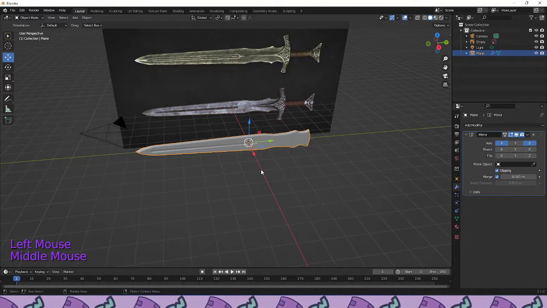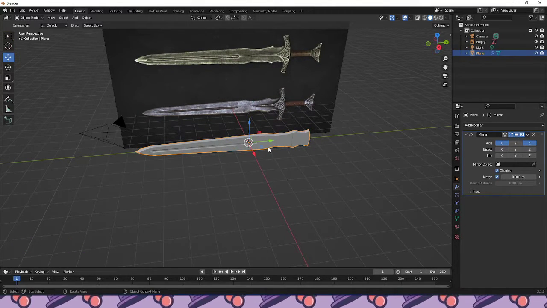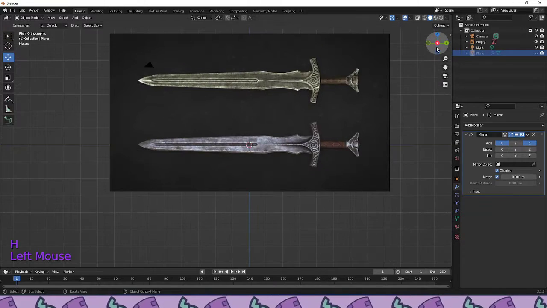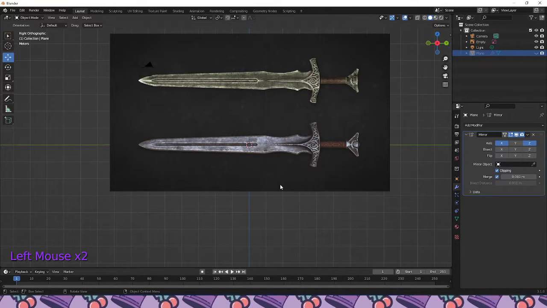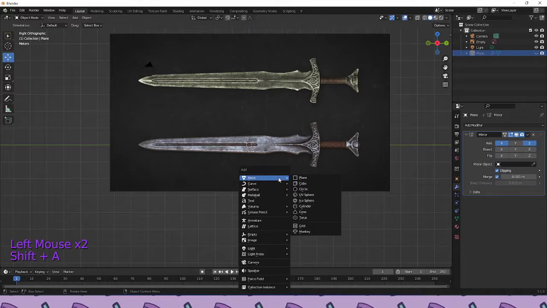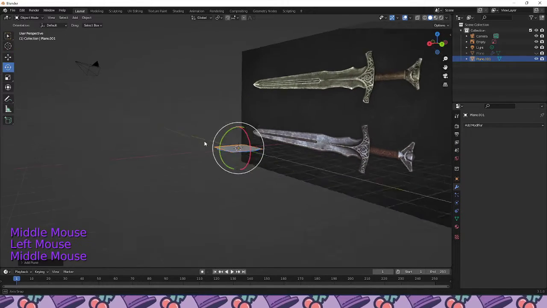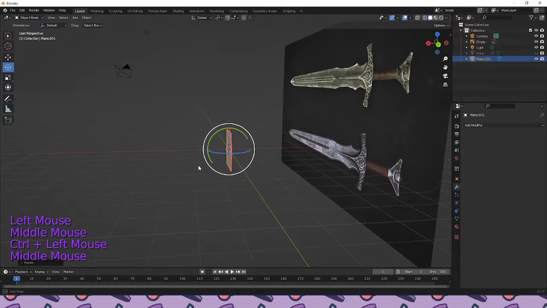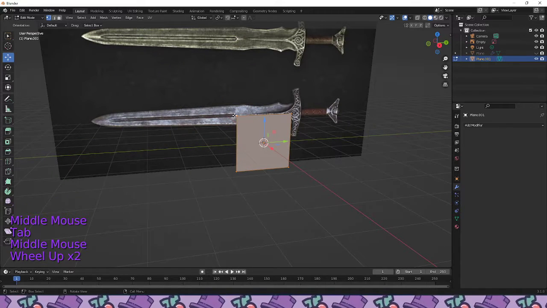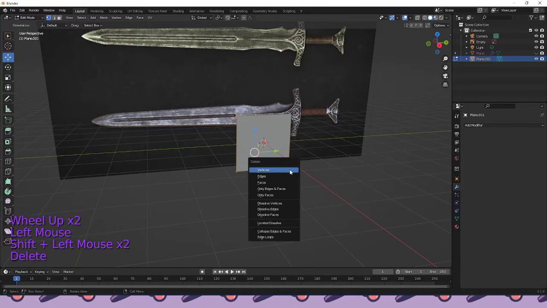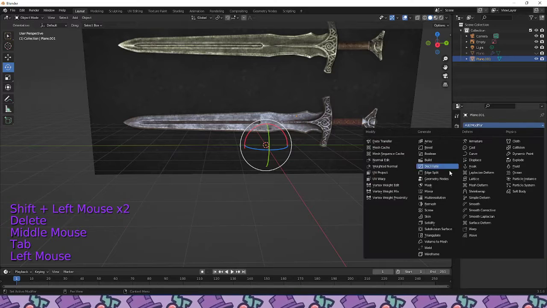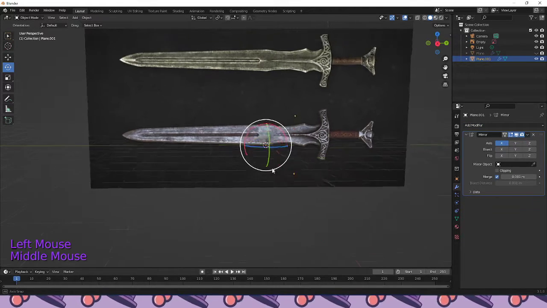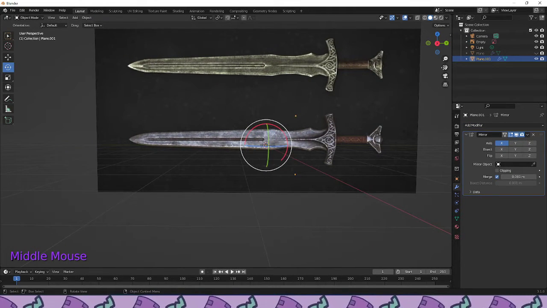I'm going to hide it real quick by selecting it and pressing H. We are going to move on to the handguard. So like before, we shift A to add a plane, rotate the plane to make it stand straight up, go into edit mode, select all the vertices except one, delete them, go to modifiers, add a mirror modifier, make sure it's symmetrical like that, nice and good.